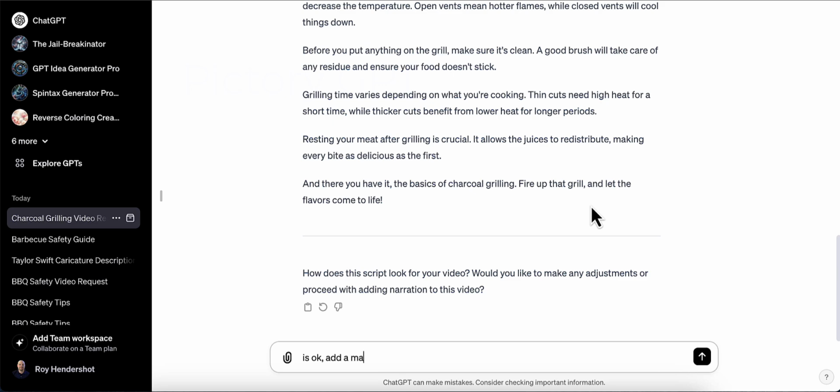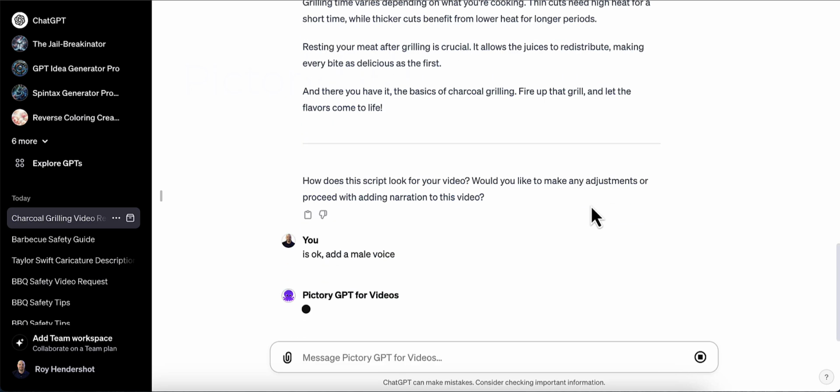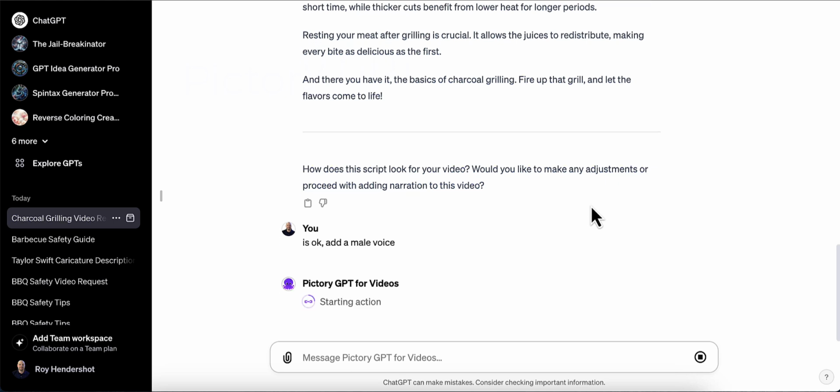Add a male voice. Okay. And I'm told that the script is okay, and it's going to add a male voice to it. Okay. Now it's communicating with Pictory, and it's starting the action. What it's going to do next is it's going to go ahead and call up to Pictory and say, hey, I want a video, this kind of video done, and it's going to automatically do it. So we're just going to go ahead and wait for that to go.